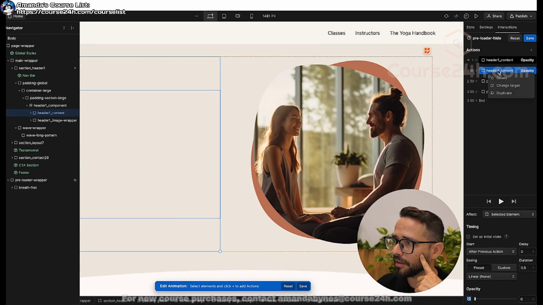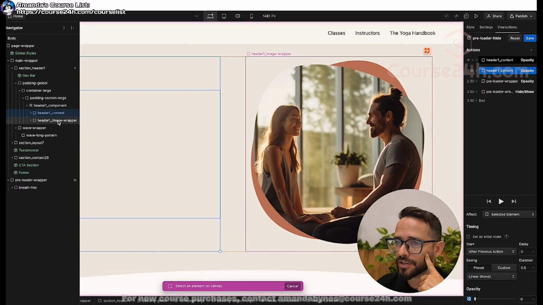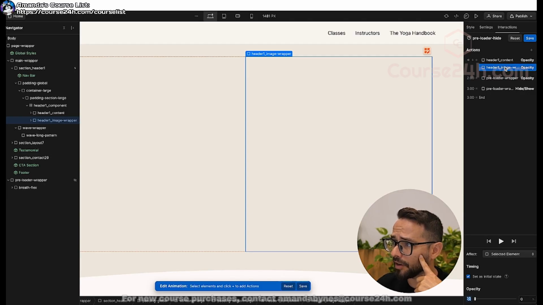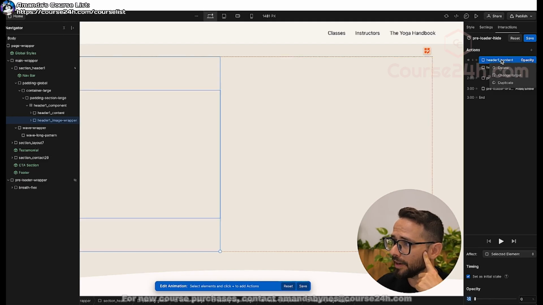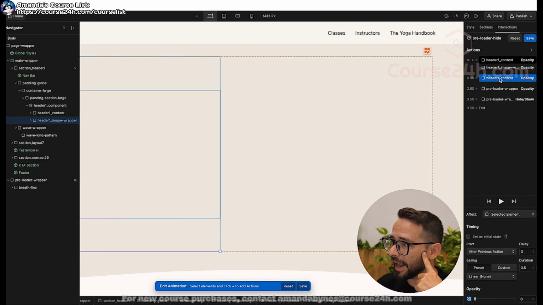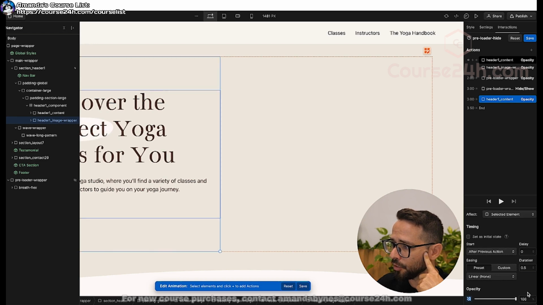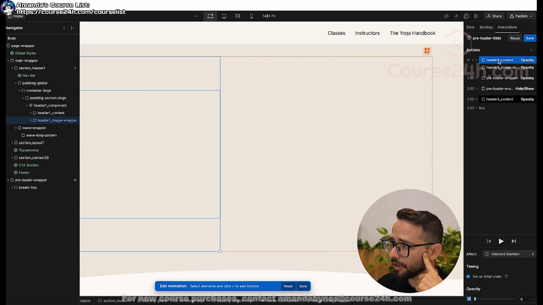Nope, I didn't do that. Change target and just select this one. Now both of them are hidden, and I can set this as an initial state. Okay, so now both of them are hidden, and I can now go ahead and duplicate them again. And after the fading animation is done, actually after the hide animation is done, we want to have the opacity go to 100 and the other one as well.